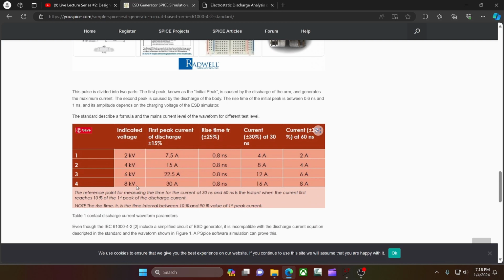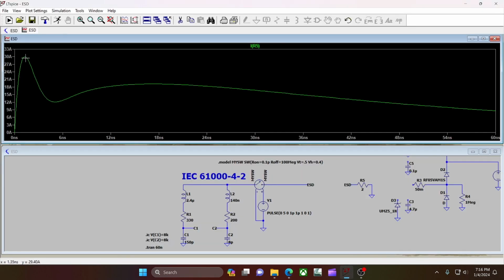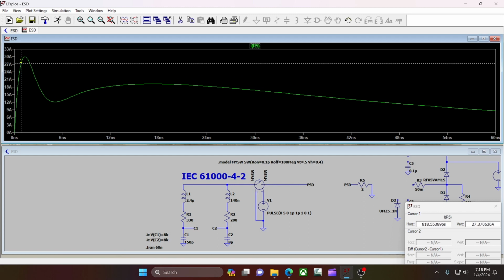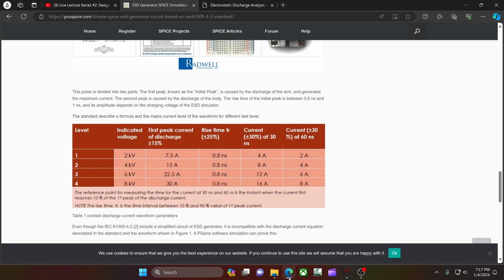So we're at 8 kV because YOLO, you only live once. First peak, 30 amps. Looks pretty close to 30 to me. Rise time, 0.8 nanoseconds. It's probably about right. We're not at 10%, whatever, but that's close to 800. Done. What else do you have?